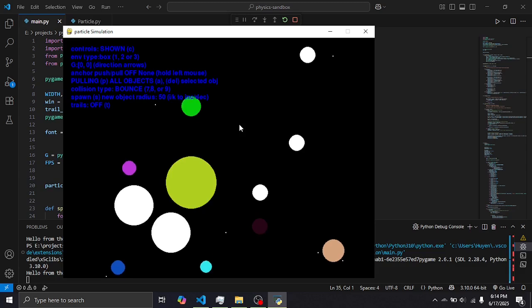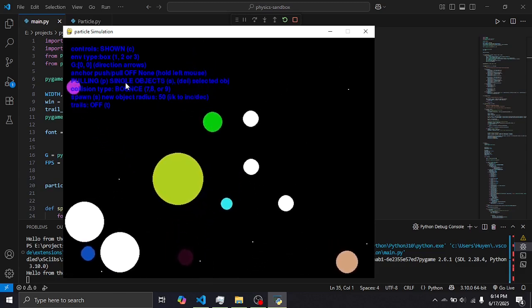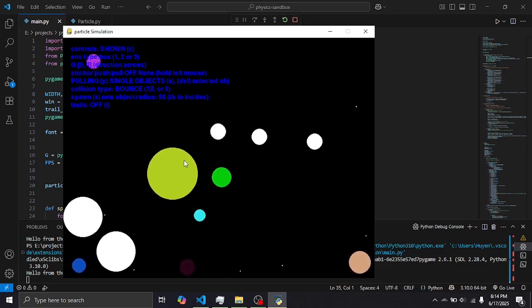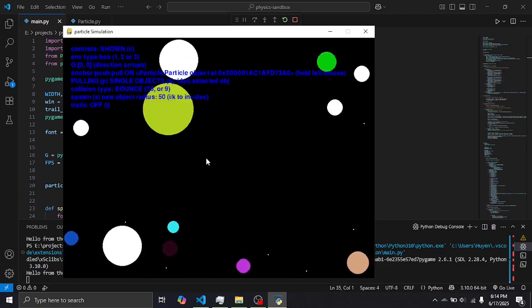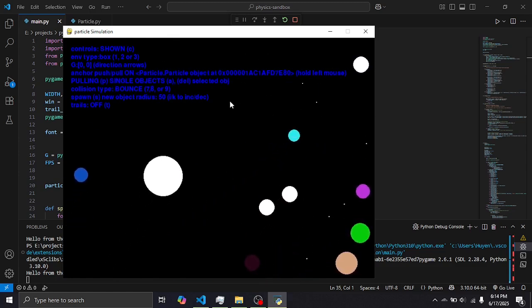And then when you're holding down one of the objects, while you're selecting one of the objects and you switch back to single object, you can press the delete key like this to select it, to delete it, like that.